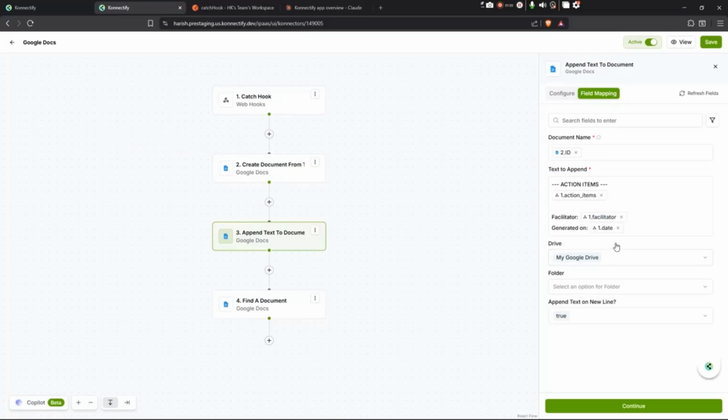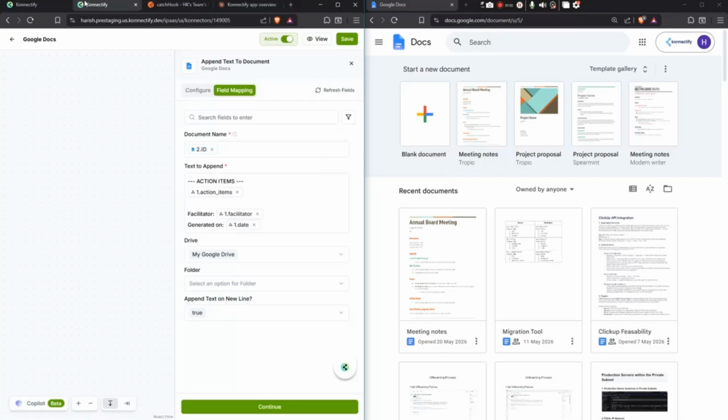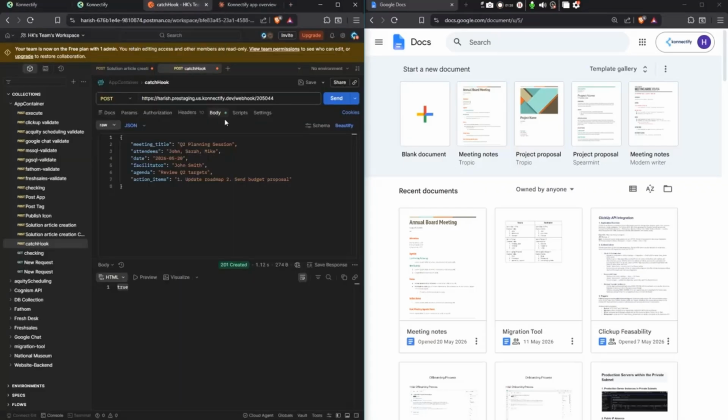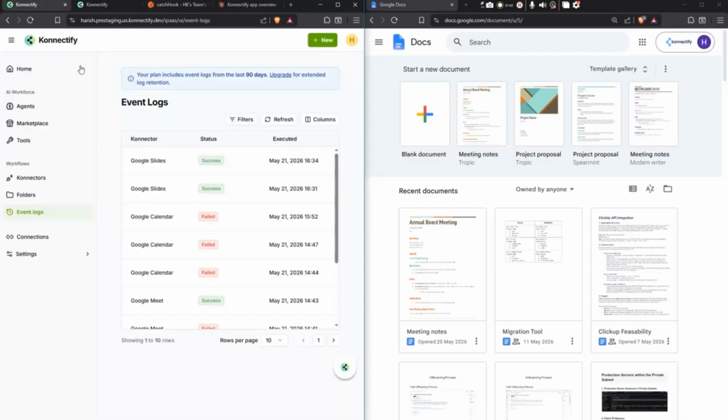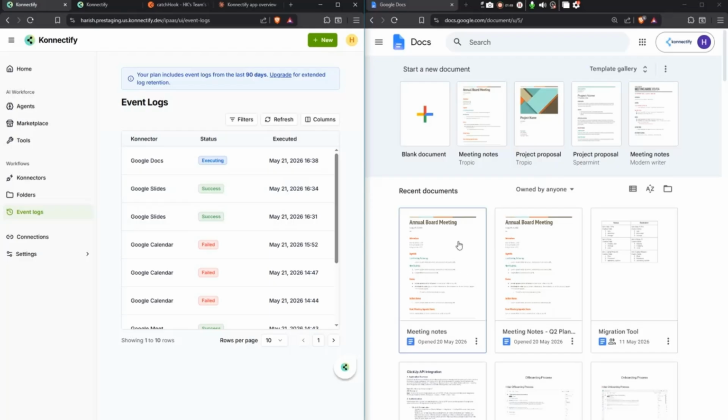Now, let's see how the workflow creates an impact inside the user's account. For this, we will open the user account in the side panel. Now, we will trigger the workflow by hitting this webhook. Once the workflow is triggered, you can see the execution of the workflow. You can also see that a new document is created based on the selected template.